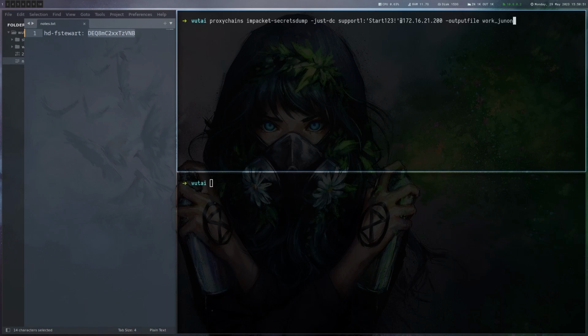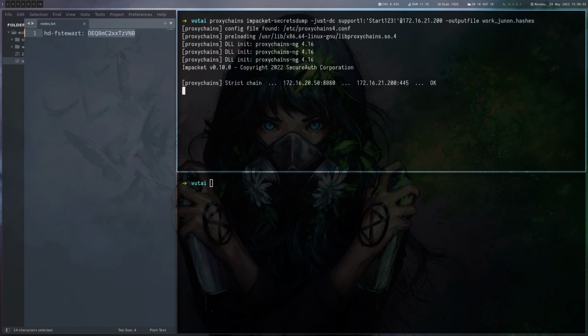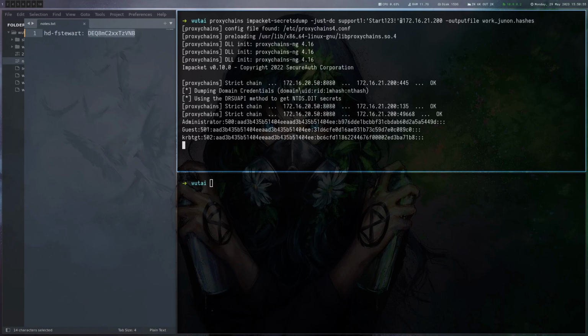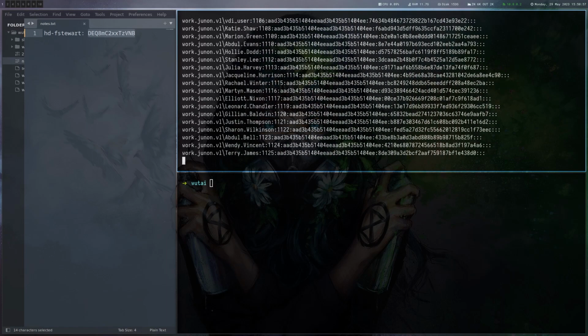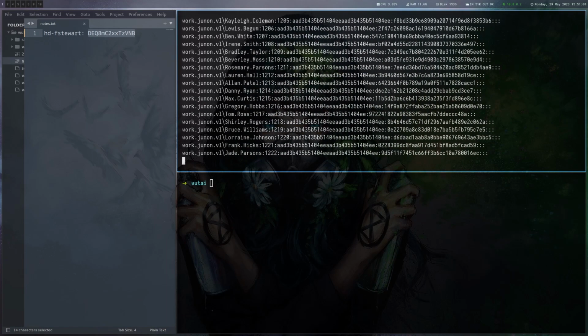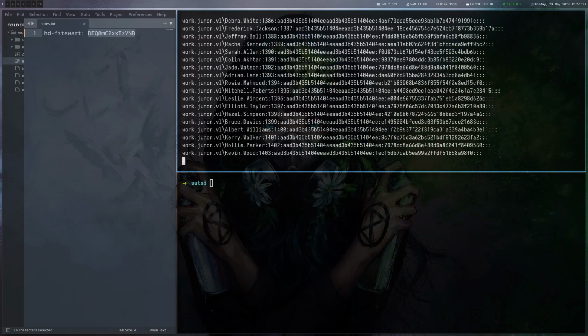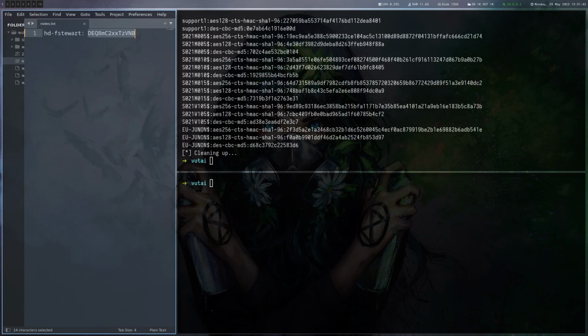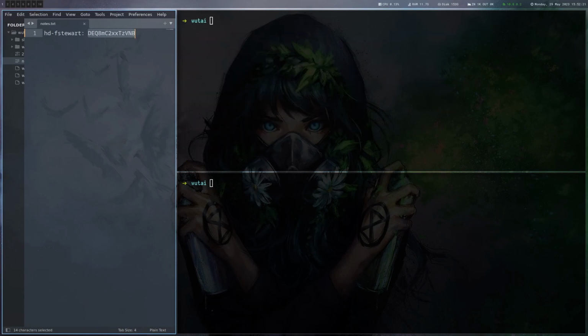Let's hope that this works. And yeah, it proceeds to dump the domain. Now our next goal is to get the administrator hash from the dump and then connect to the DC. And then we want to get an actual beacon on the domain controller up. So let's proceed with that.